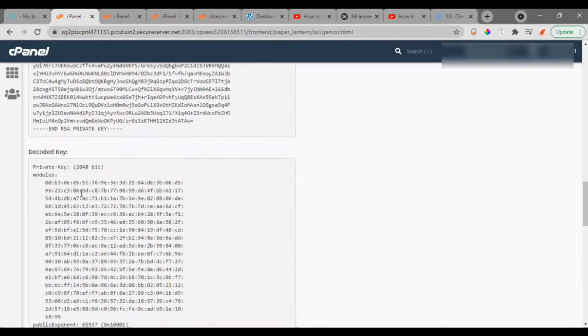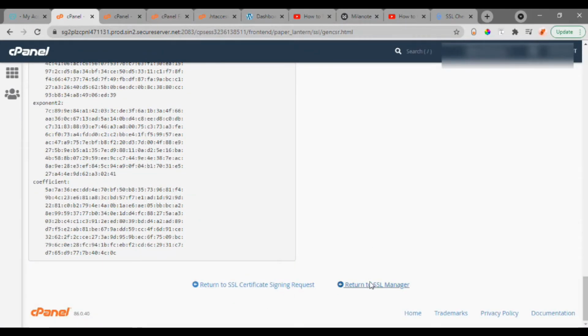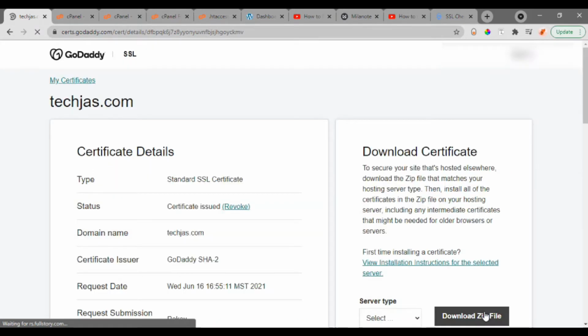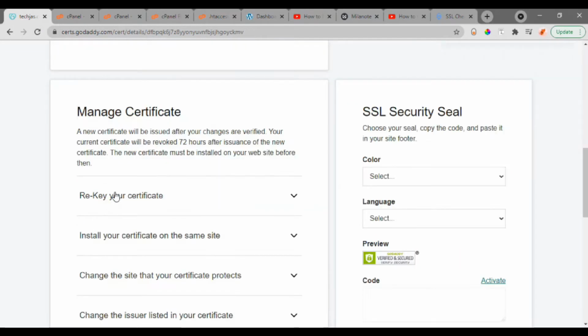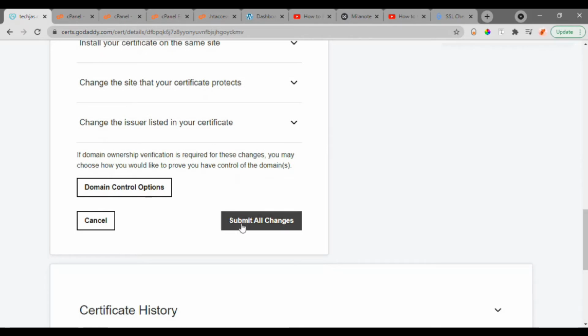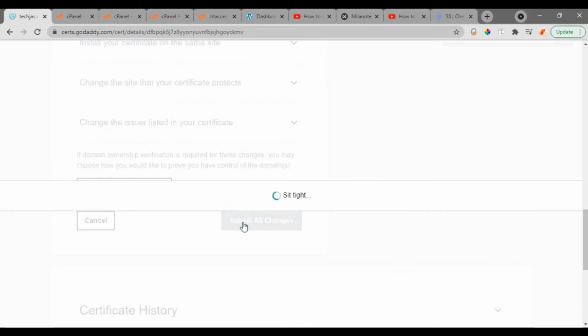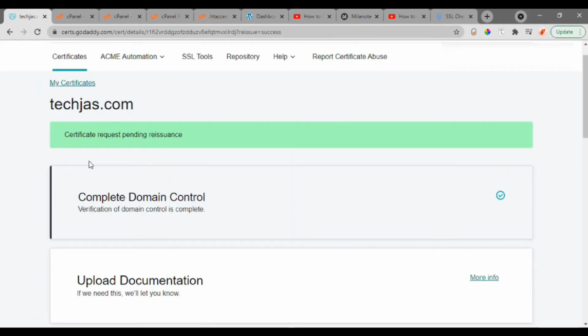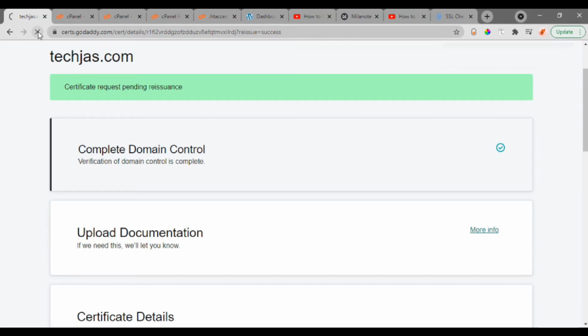Now let's go back and open our SSL certificate. Now we need to rekey the SSL certificate. In order to rekey, copy the CSR and paste it here and click on add change and then click on submit all changes. Now once you have actually done that, it will show certificate request pending reassurance. Now refresh the page 2-3 times and it will generate new certificate.